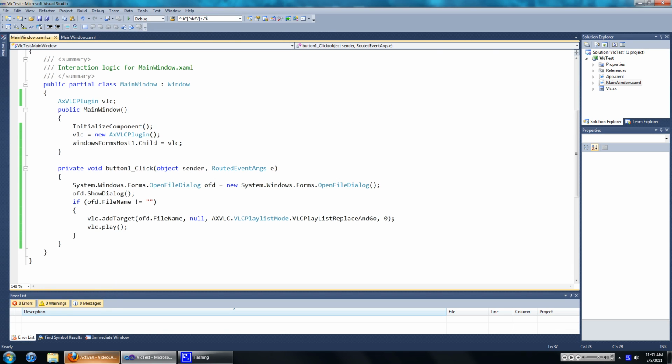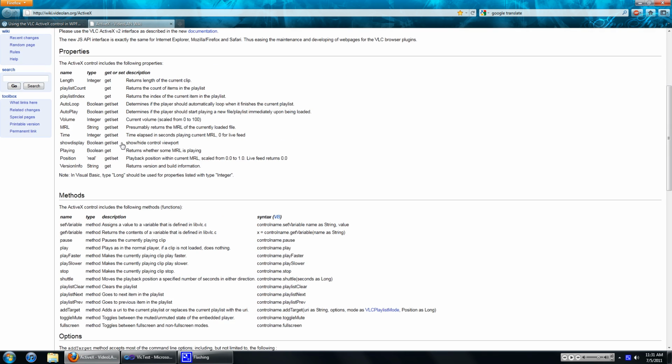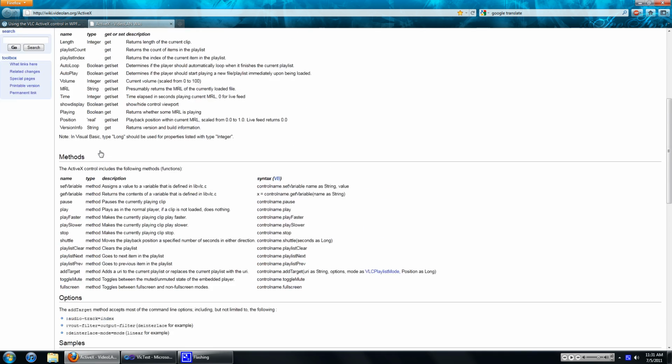To learn how to do that, you have to go to this page. It shows you all the methods and all the properties of the VLC control. I'll put a link of it in the description, so you can play around with it.